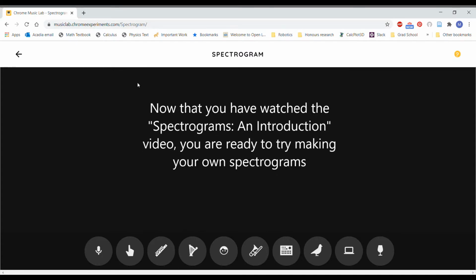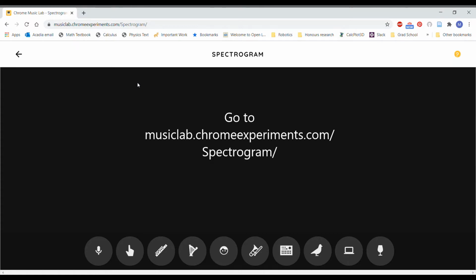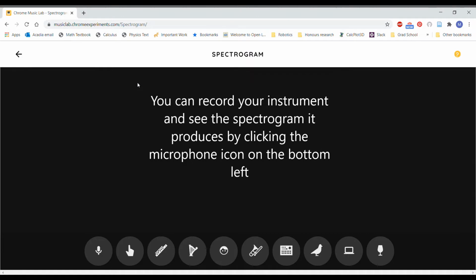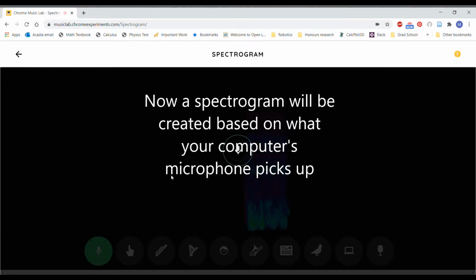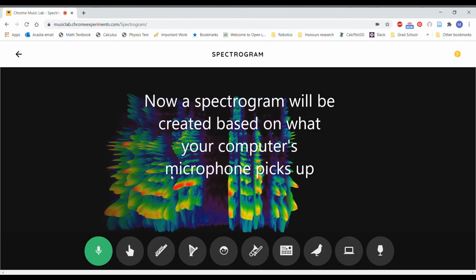Now that you've watched the spectrograms and introduction video, you're ready to try looking at your own spectrograms. Go to musiclab.chromeexperiments.com/spectrogram. You can record your instrument and see the spectrogram that it produces by clicking on the microphone icon in the bottom left. Now a spectrogram will be created based on what your computer's microphone can pick up.